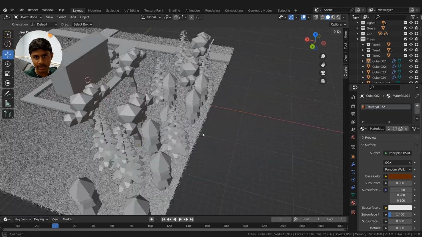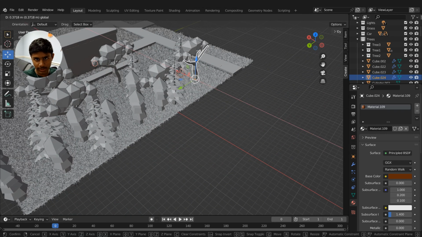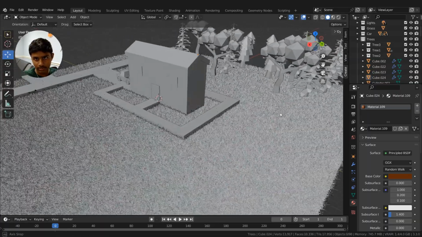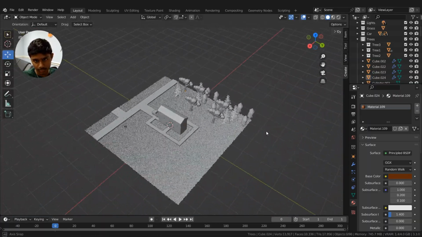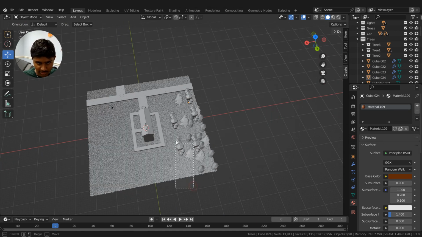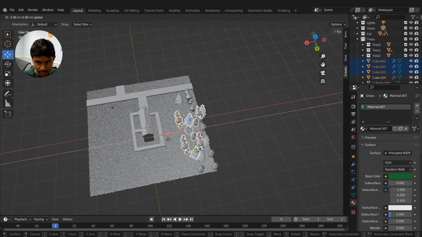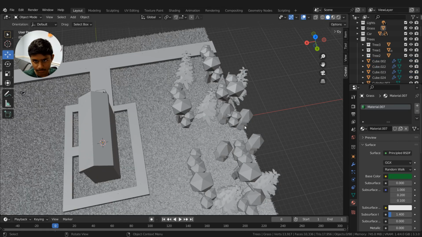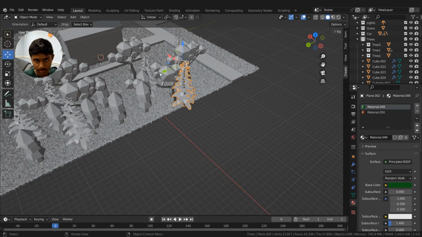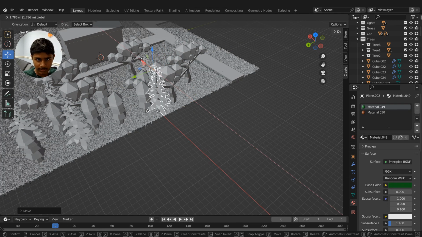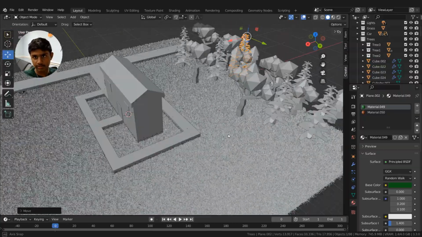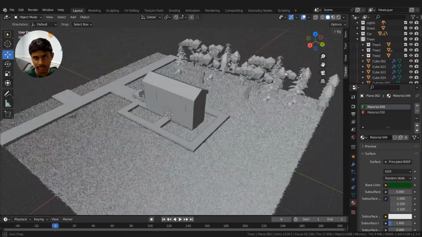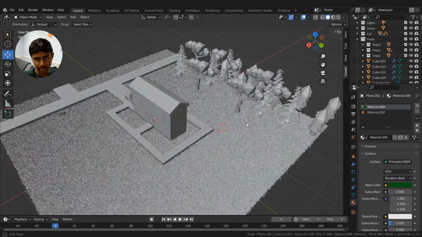So now that we have all of our trees, actually, just take a few of these trees, move them back. So for now, I think this is enough trees. If you want to add more, you can. But for now, this is enough trees for a forest.